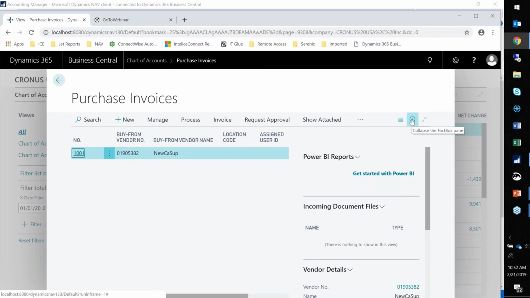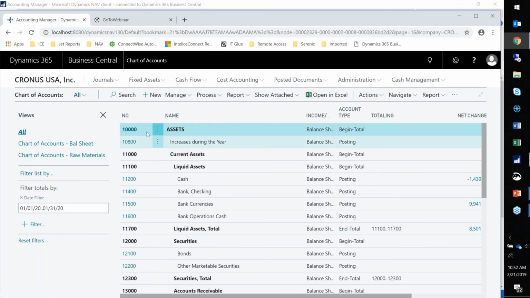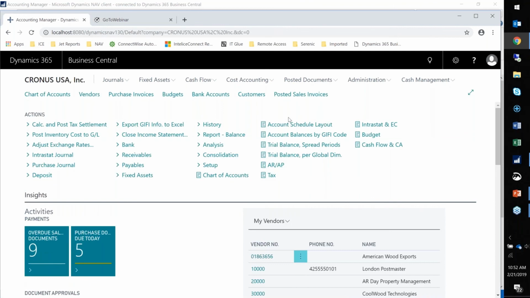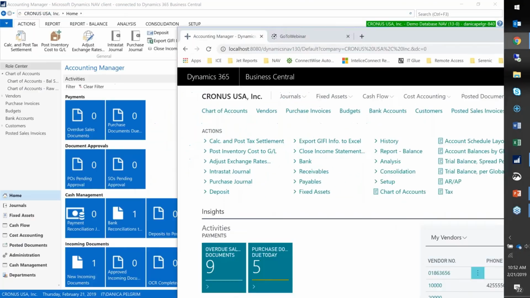To show and hide the fact boxes, I hit this little box here. So there are a lot of similarities, but the look and feel of it is a little bit different, and it's going to be somewhat of a mind shift transitioning to this. If someone does go to the on-prem version, both the desktop and this web client are available.